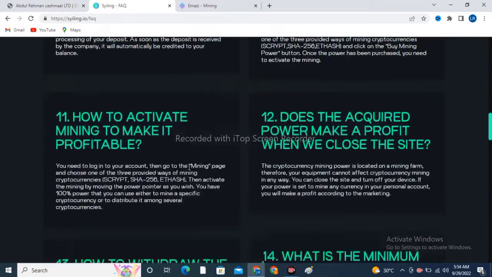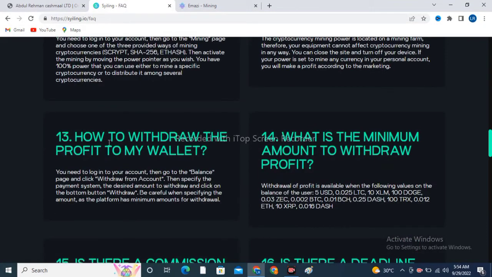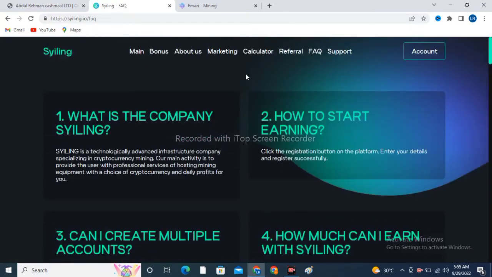We have an FAQ button here. How to activate the minimum to make your withdrawal. How to withdraw the profit to my wallet. What is the minimum amount? You can see here the minimum amount you can withdraw on this website. You can see here you can take a withdrawal of 100 TRX.